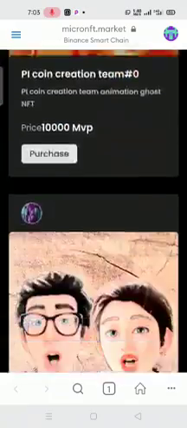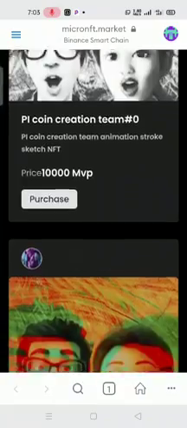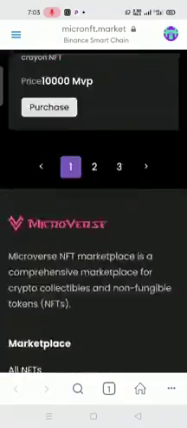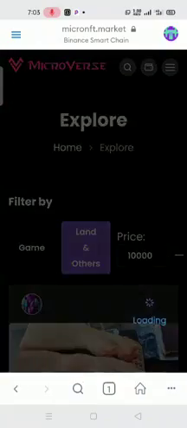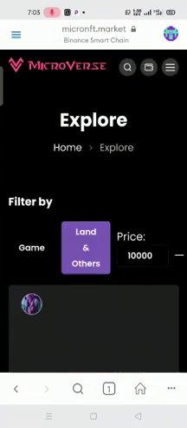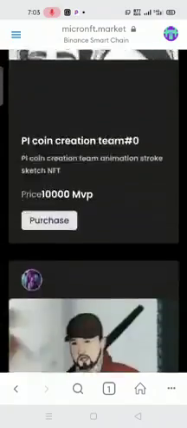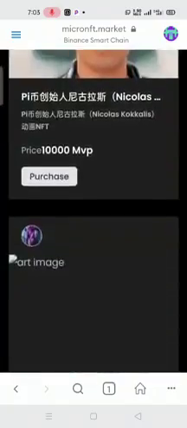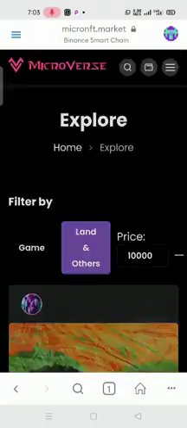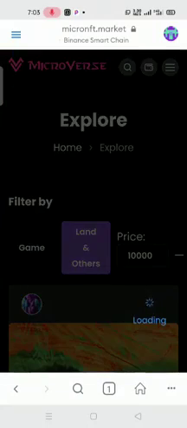Forget these ones. These ones are NFTs. In case you want to buy, you can also buy these ones. Continue going back. Start looking for the land at the far back. All these ones are NFTs. You can see they are all NFTs. These ones are not lands. So you continue going down.